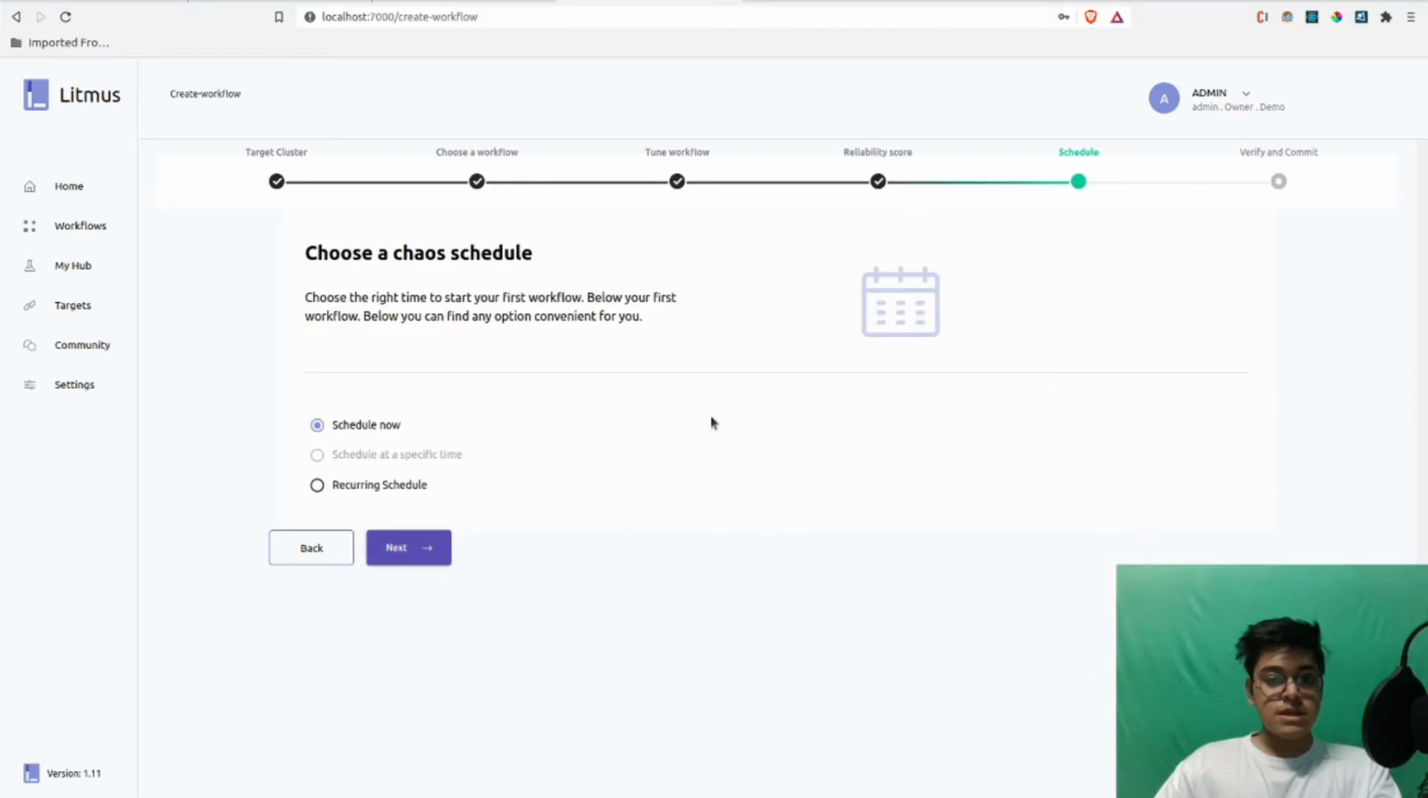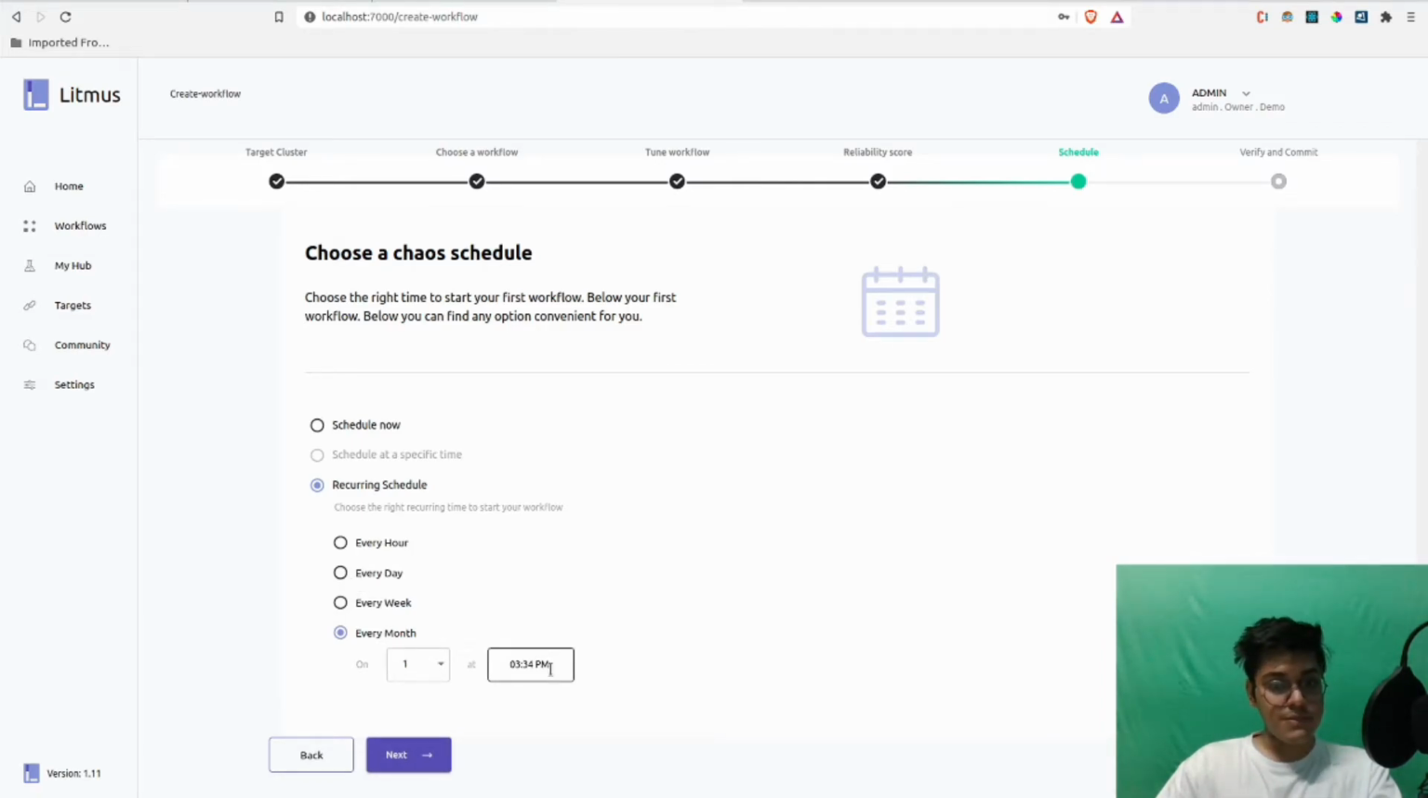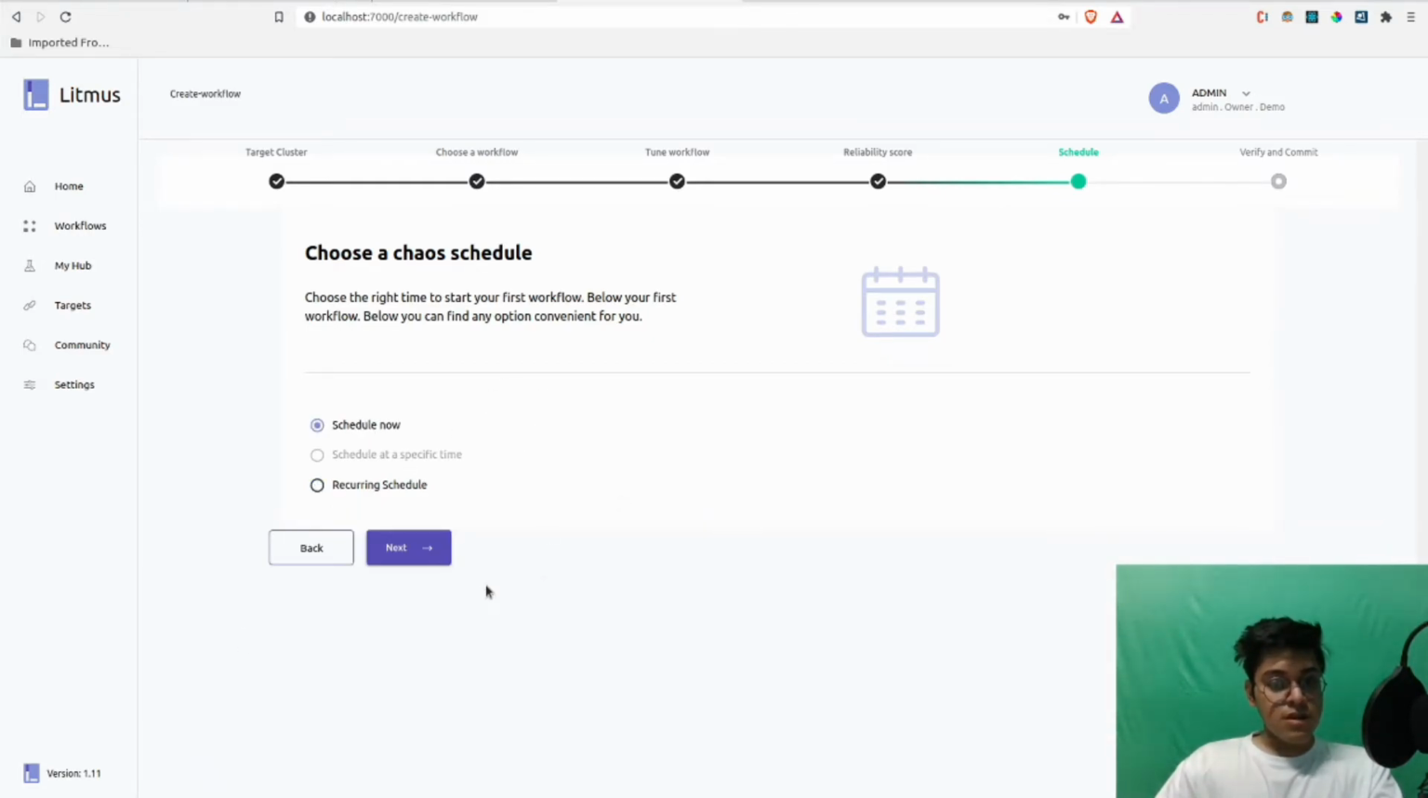I'm going to go ahead and click next, and this is the part where you can schedule a workflow either right now. That means you can just straight away schedule now and it will start executing, or if you want a recurring schedule, you can set it up as per your wishes. So if you want it to happen every single hour, every single day, or maybe once a week, you can do that. If you want it every month, you can specify which day at what time of the month you want this recurring schedule to happen. I'm just going to go with schedule now and go next.